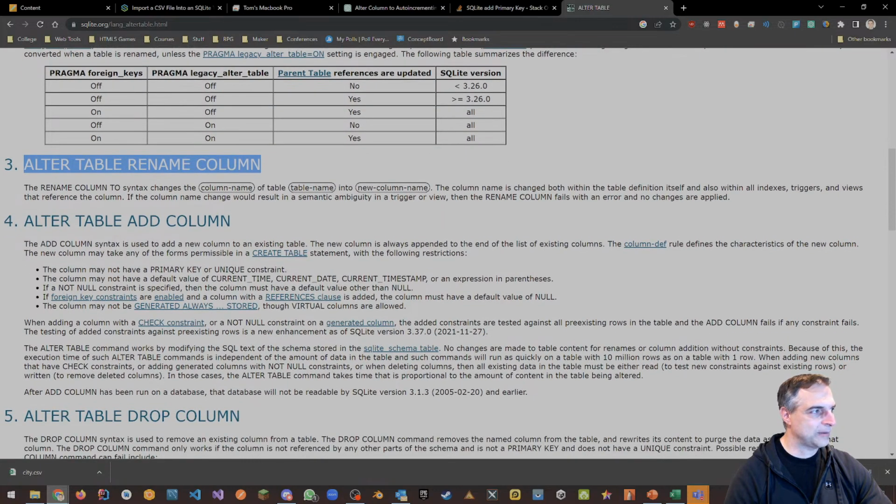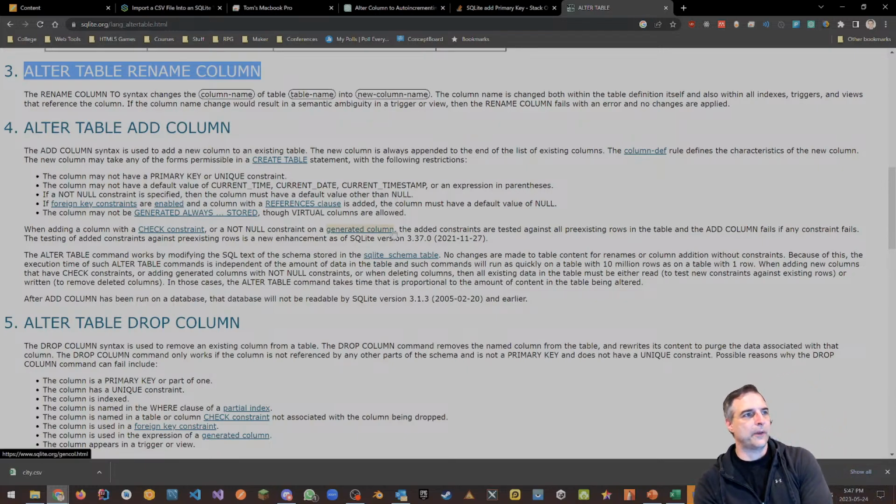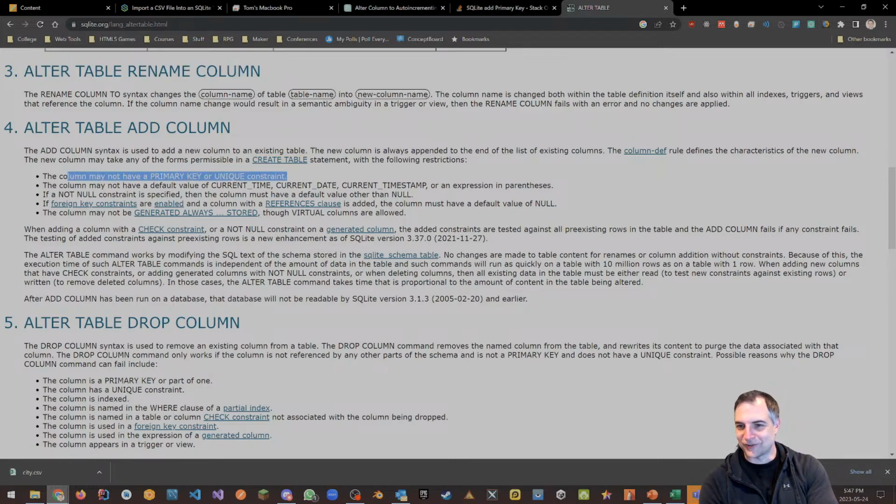So you can also alter a table to add column, right? So that's what it does. And then it says, if you have foreign key constraints, the column may not have a primary key or unique constraint, right? The add column syntax is used to add a column to an existing table. The new column is always appended to the end of the list, and the column definition rule defines the characteristics of the new column. The new column may take any form permissible in a create table statement with the following restrictions. It may not have a primary key or unique constraint. So you can't add a primary key. Can't make it a primary key. And that's why ChatGPT says, no, can't do that, Tom. Even things that we thought about, we can't do because it doesn't allow you.